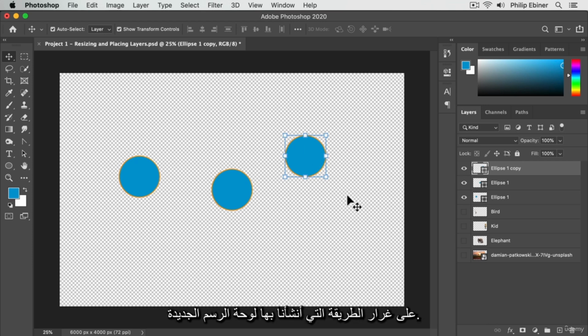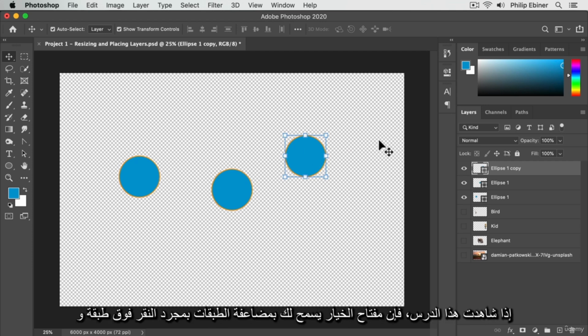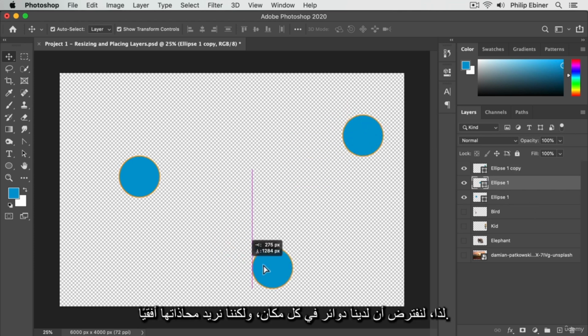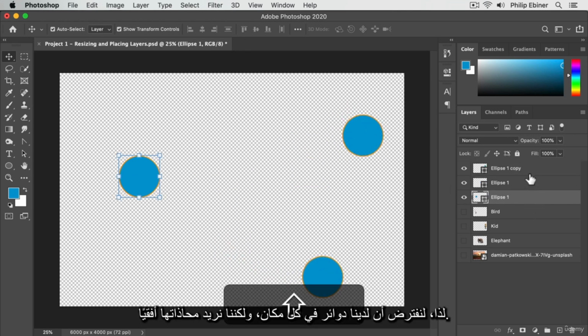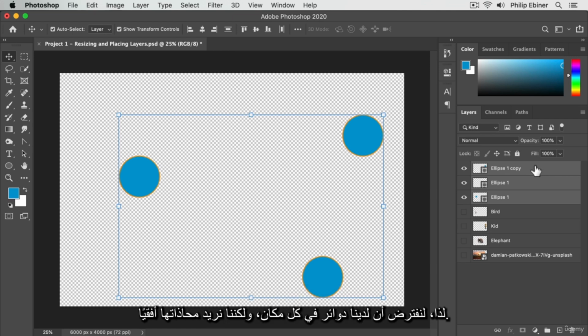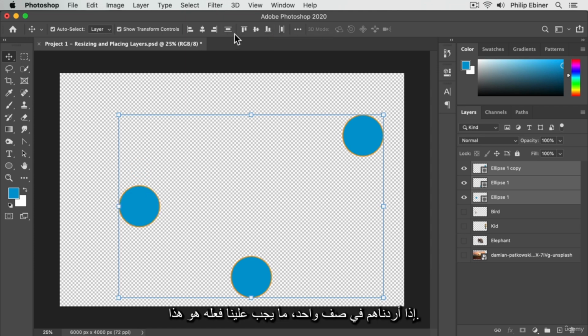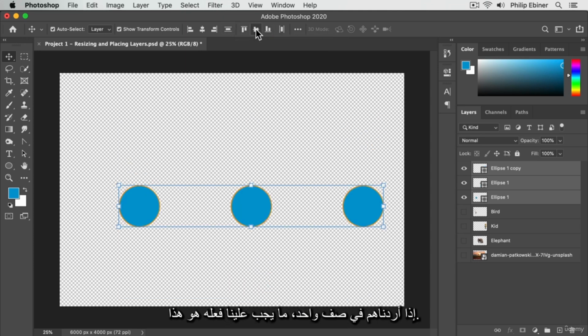Similar to how we created the new artboard, if you watched that lesson, the Option key allows you to duplicate layers just by clicking a layer and dragging it. So now we have these circles. Let's say we have our circles all over the place, but we want to align them horizontally and space them out evenly. We can do this. And then also, if we want them in a row, what we would do is this. Does that make sense? Distribute horizontally so they're evenly spaced, left to right, and then we put them in a row.